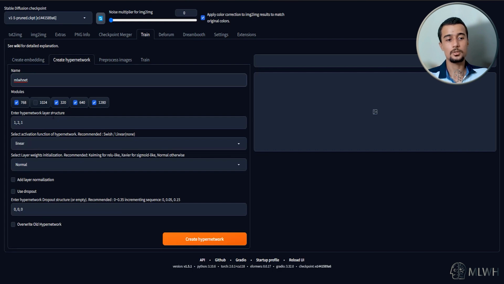So these numbers describe the number of units per layer within the Hypernetwork. So for example, here within the second layer or the hidden layer we have 2 units, and you can increase that to 3, but that would increase the duration of the training process. But you can leave it as default and it would generate decent results. I would recommend that you do not add layer normalization because it would mess up the training process sometimes, but feel free to use a little bit of dropout if you want some regularization for the training process.